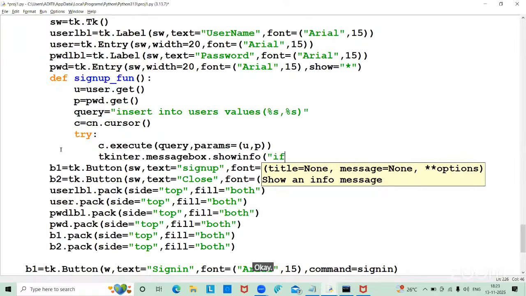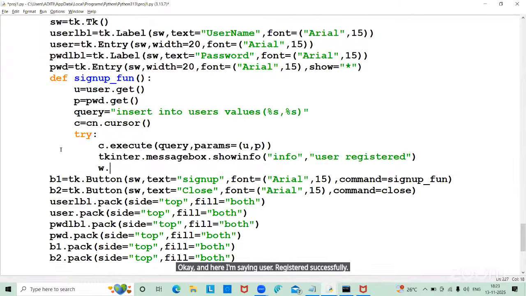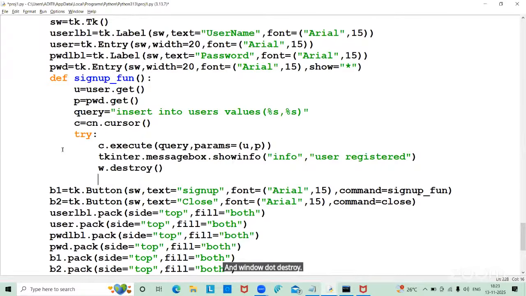Okay, so the information is like this, info. And here I'm saying user registered successfully, and window.destroy, and connection.commit.